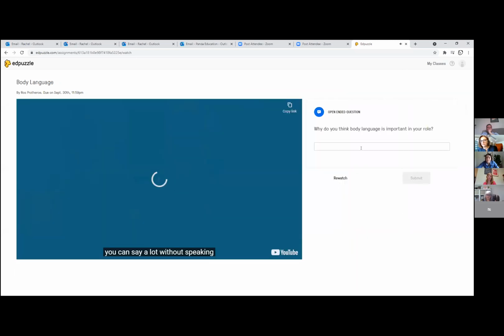And the final question, I've made an open-ended question. So this is where we want to really test Rachel's critical thinking skills. Why do you think body language is important in your role? She can write as much as she likes there.